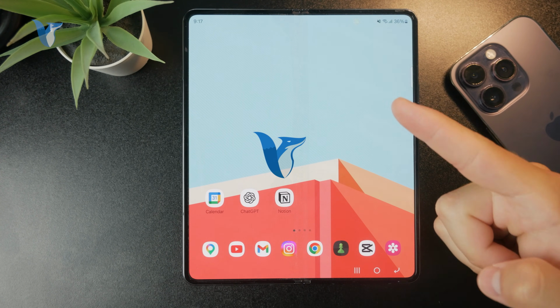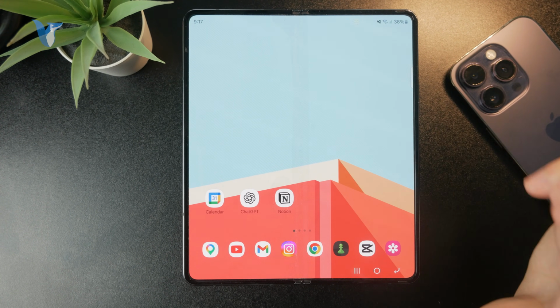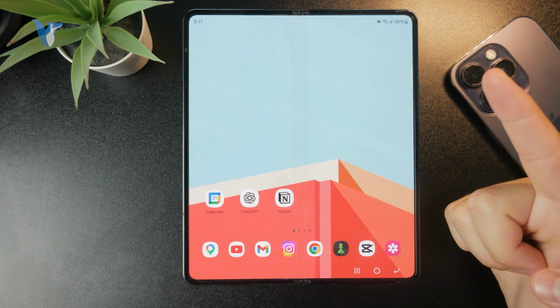So how do you screen record on your Android but without the background noise? Let me explain it and show you the options we have available.